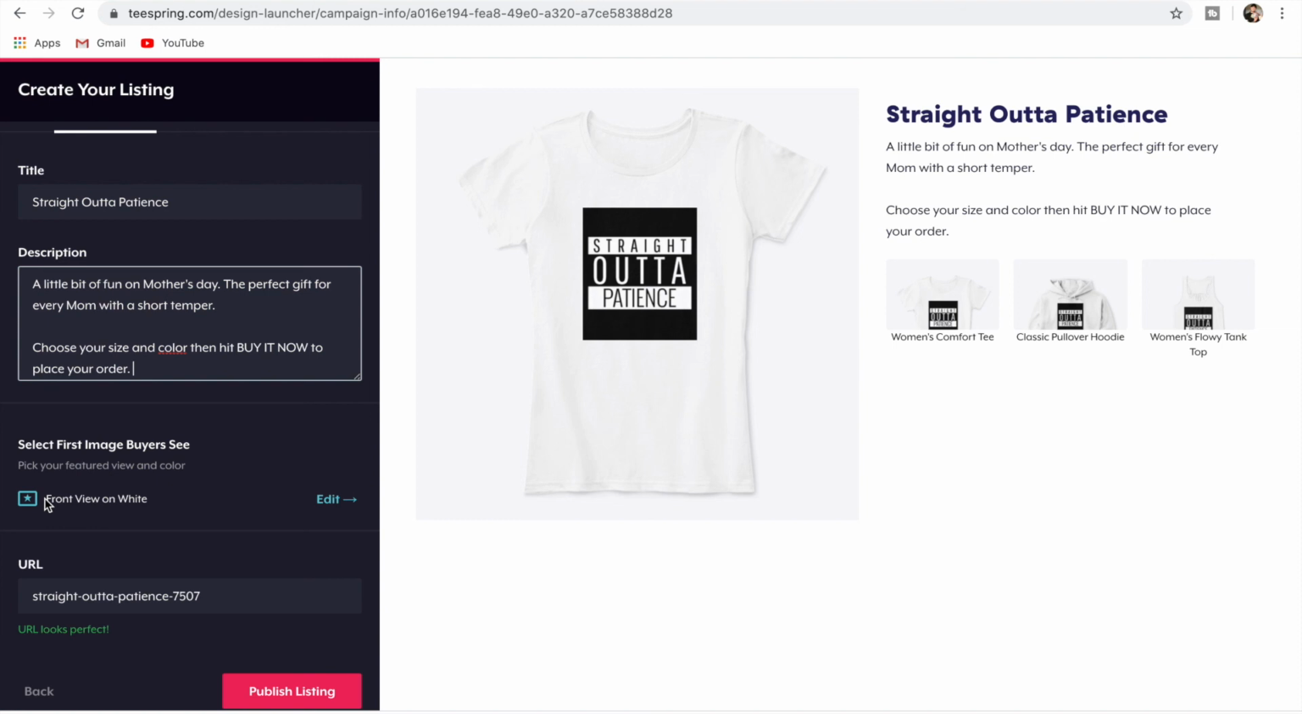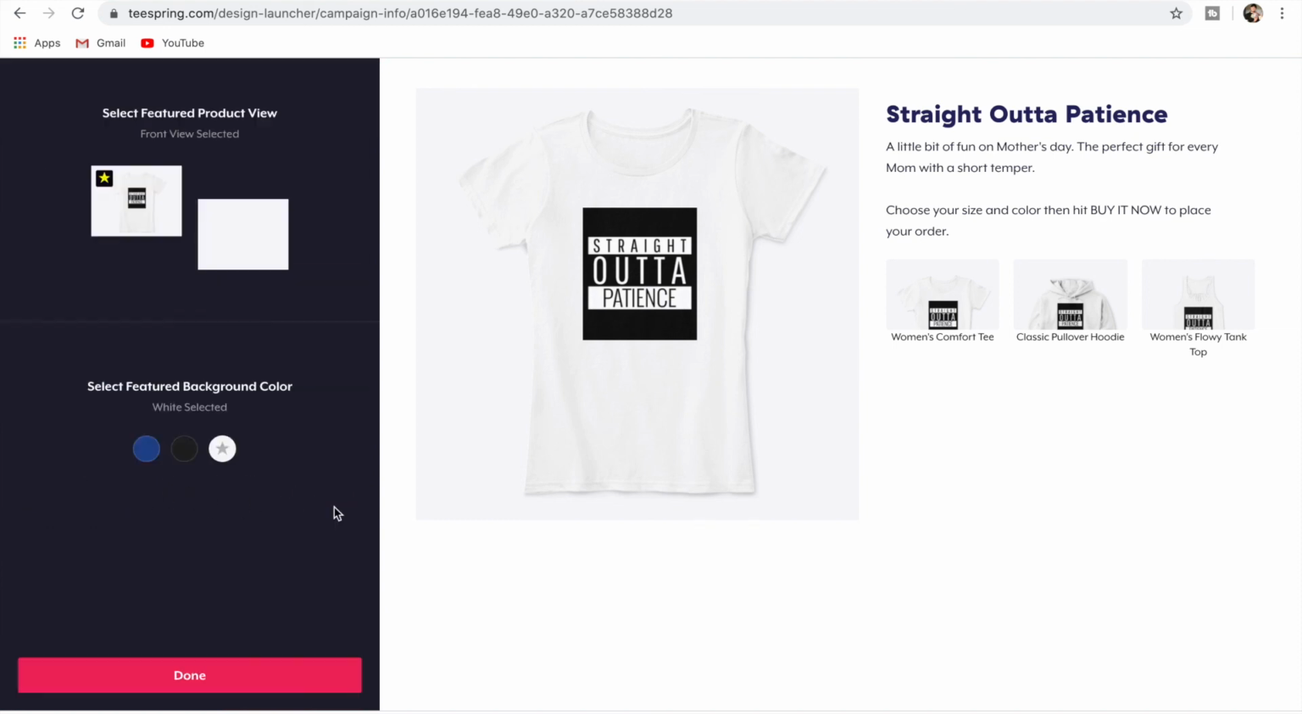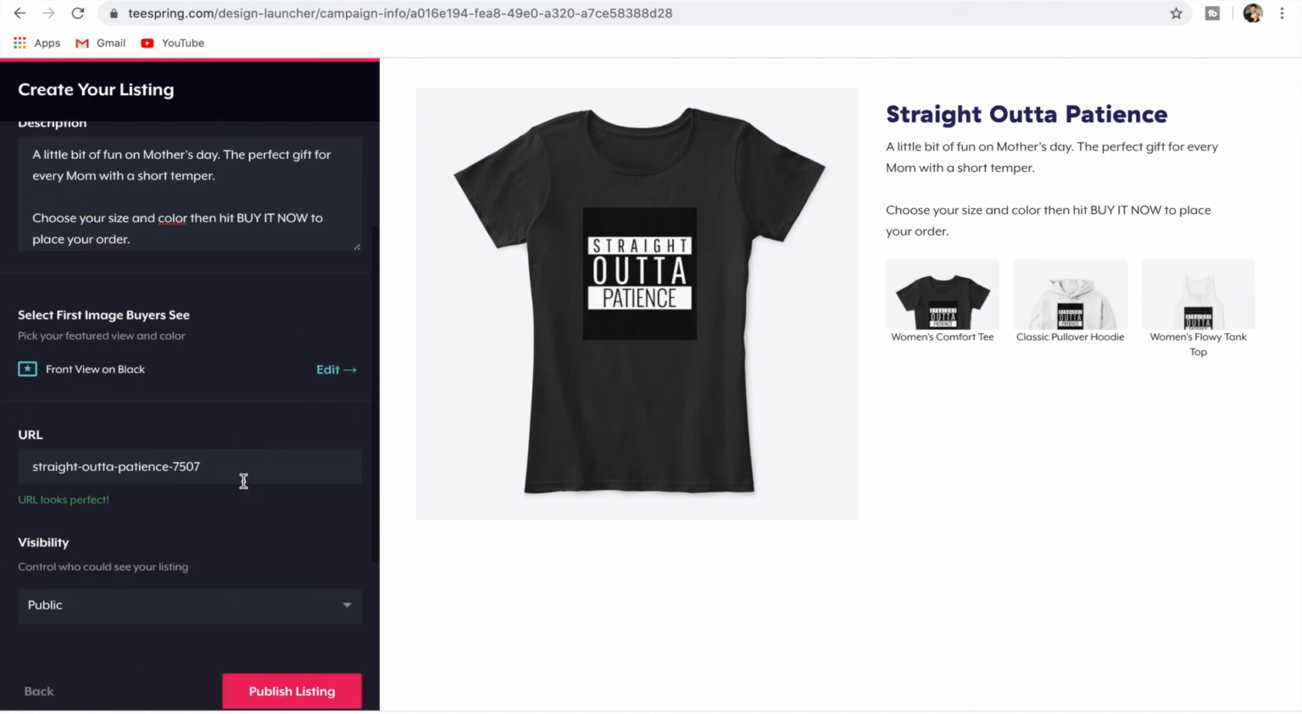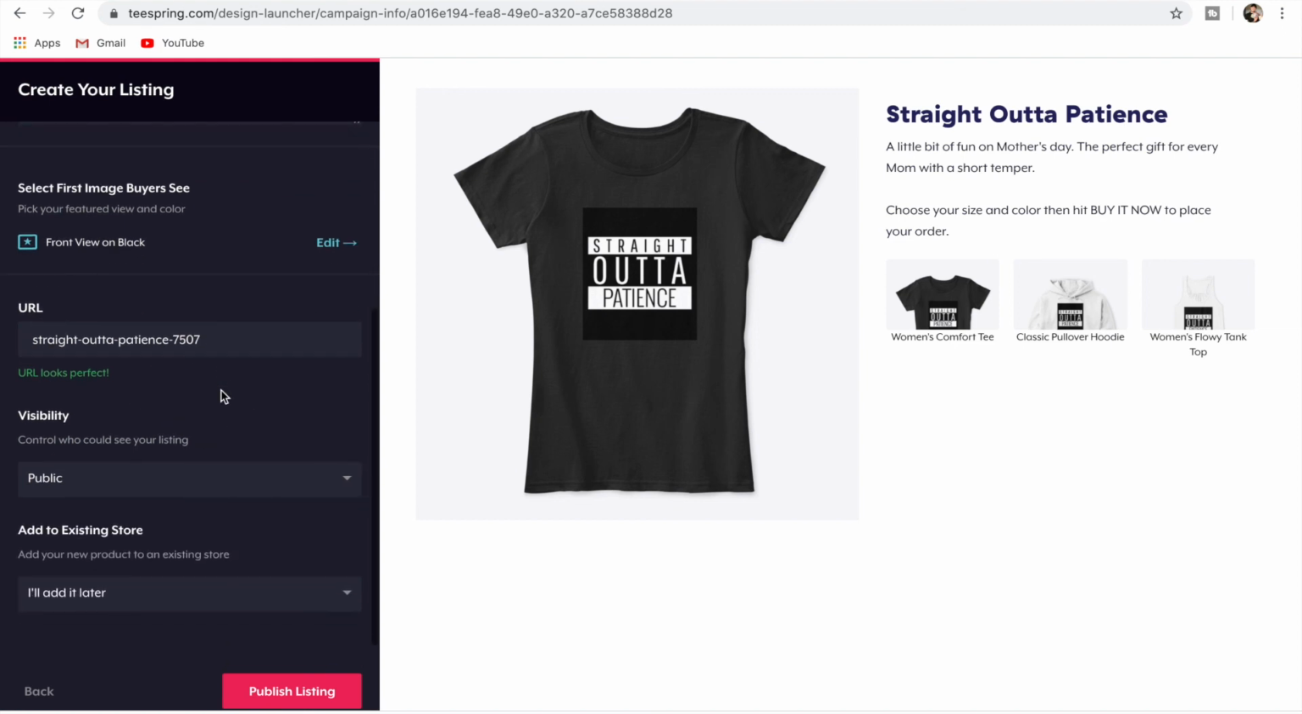And then what this is going to show is which one is going to be the first image that buyers see. I think I'll go with the black one and just go done. And then it's going to give you a different URL here, so you can change that around and put it as whatever you want to do. URL looks perfect. That isn't really going to matter because you can use something like Bitly, which is a link shortener, which will look a lot more professional than that.